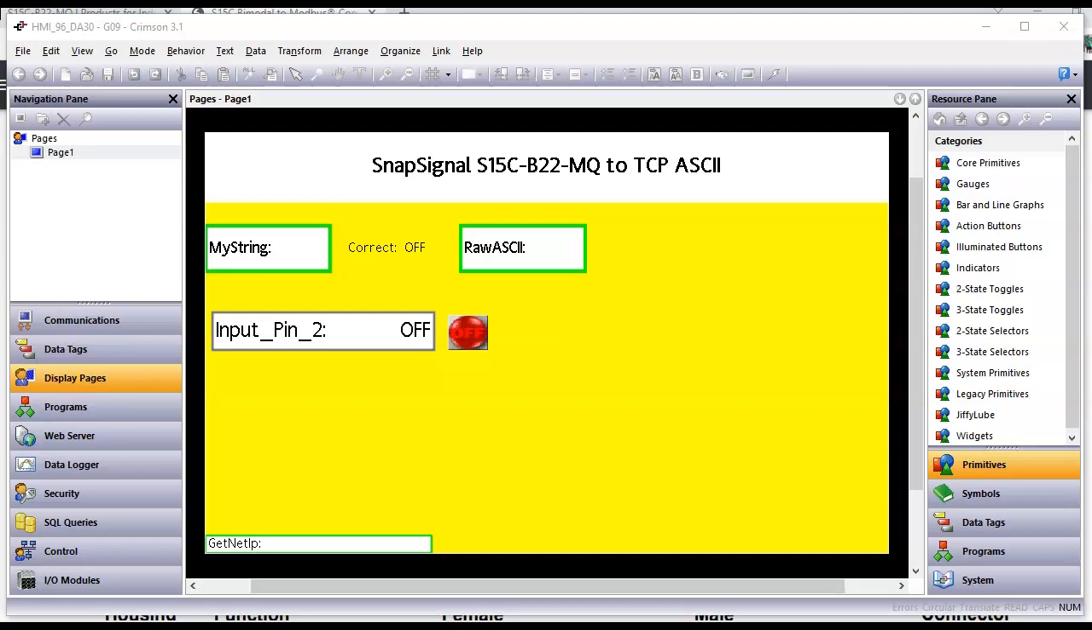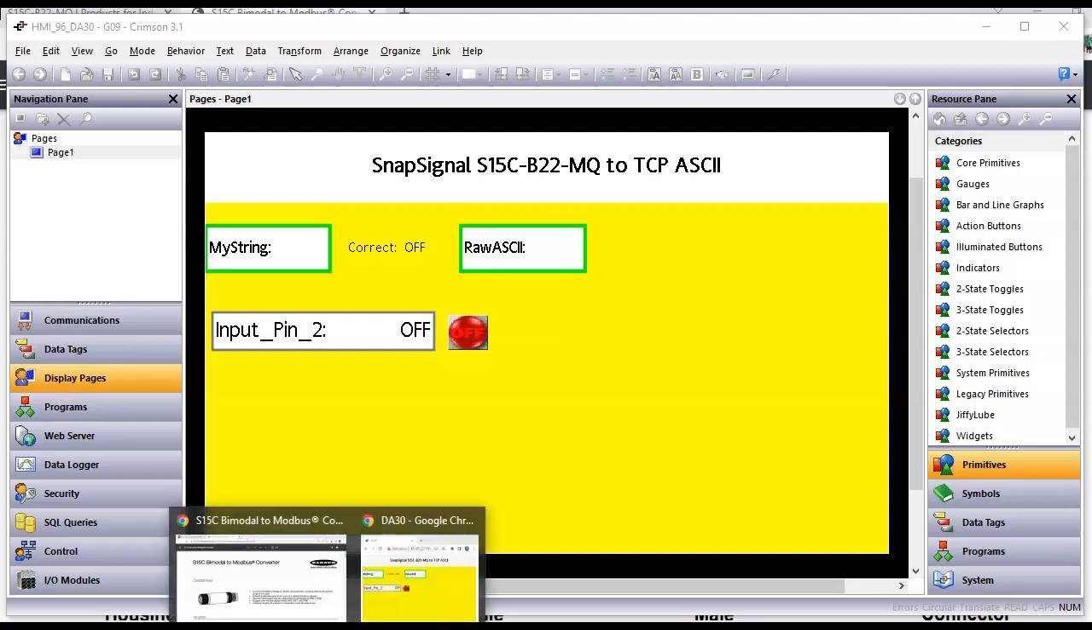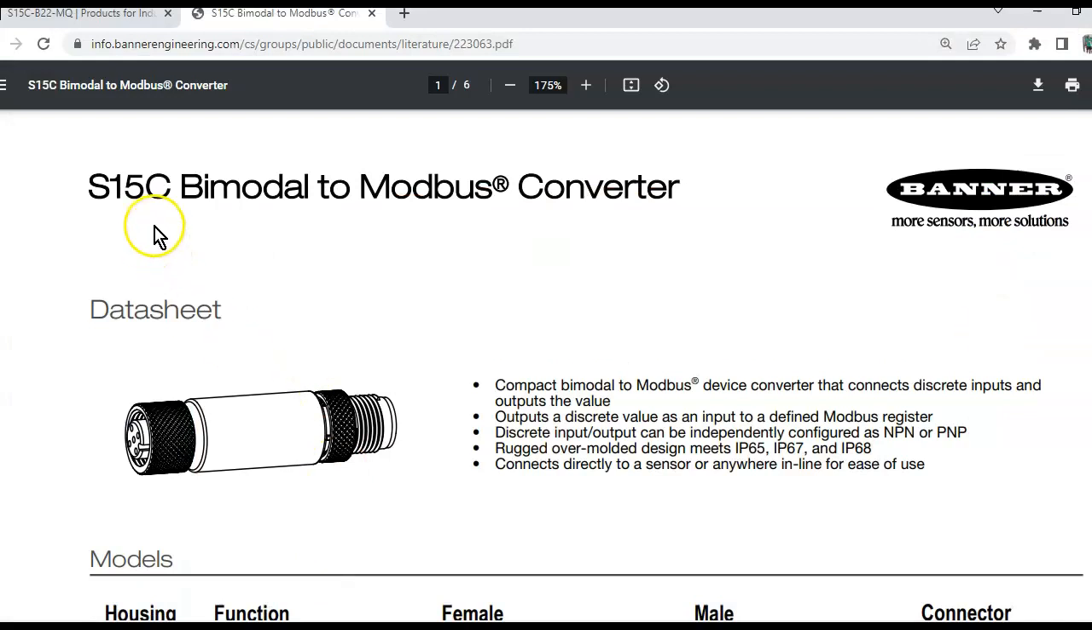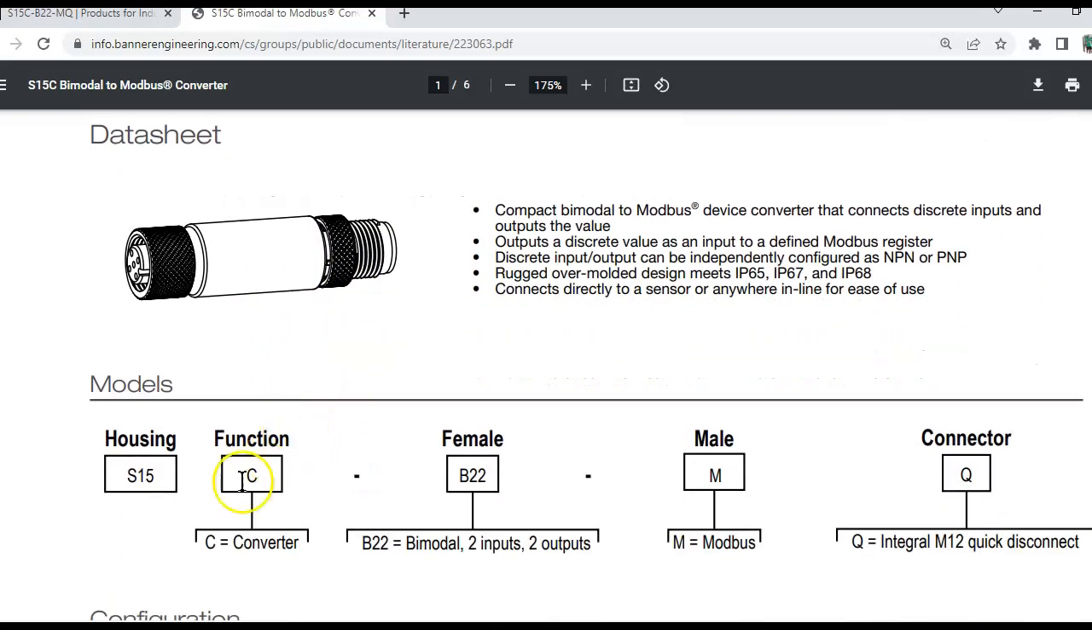So what I'm doing in this application, team, is I'm using one of these really cool S15C-B22 modules or devices from Banner. They're called the Snap Signal devices. Really cute little boogers that have a lot of capability, a lot of fun. And so I'm using this one here, the S15C-B22-MQ, because I want to have Modbus out of it. And this thing will take in two discrete inputs and does all kinds of cool things with them. But in this case, we just want to take in the two discrete inputs.